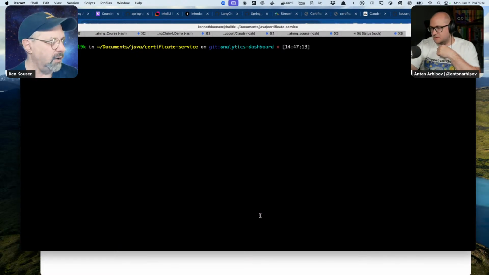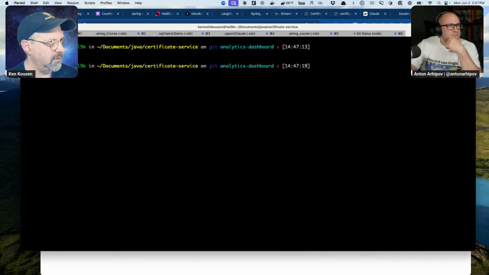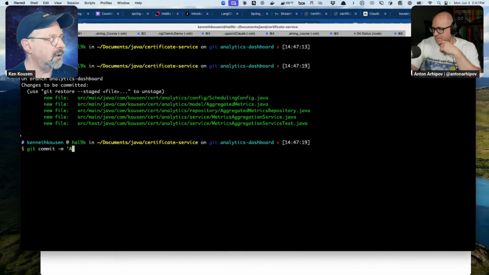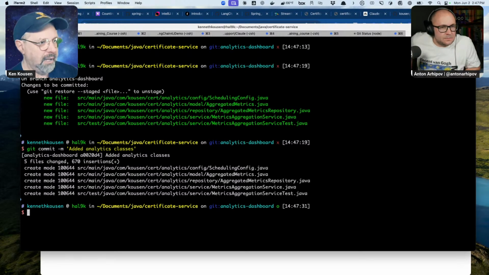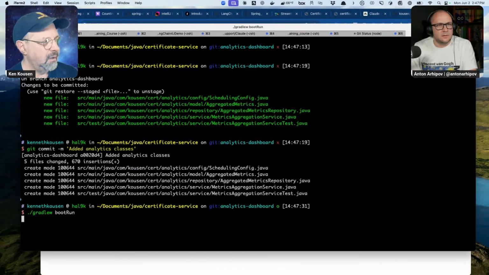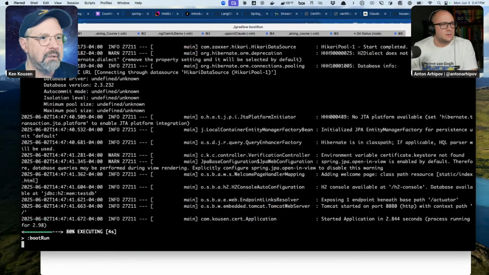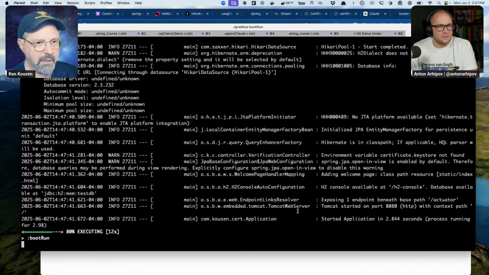All right, I'll tell you what, I'm just going to do a git add myself. So there's the new files, and I'll do a git commit. Fix classes, just to keep it simple. And now I can go gradlew bootRun and see if it works. Okay. Hibernate, JTA, H2 dialect, H2 console available. I think we are running.